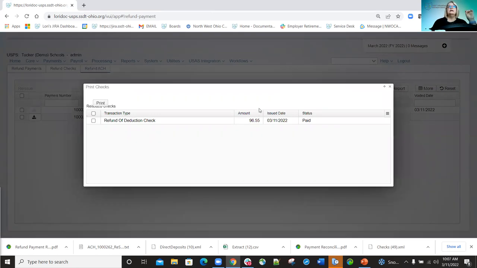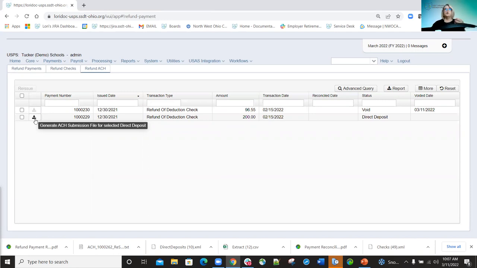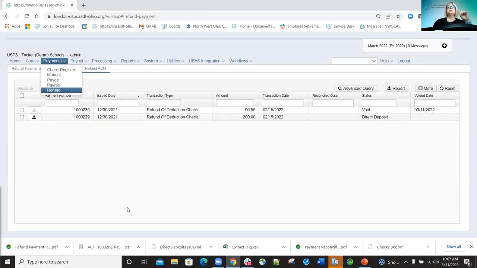And again, if I wanted to, this one obviously is a check or it's voided, but I could have done this as a direct deposit, just like I could have under the payroll. So you have the capability of doing a check or the direct deposit. The choice is up to the district how they want to handle that. So that's basically all of the payments information as far as all the different objects that you can use. Are there any questions on those?